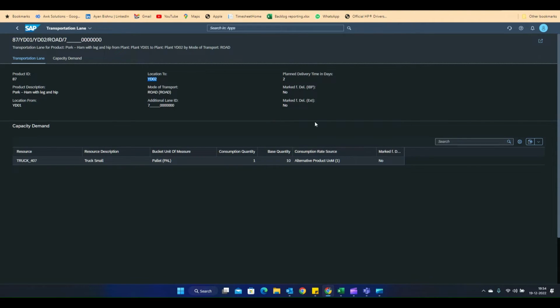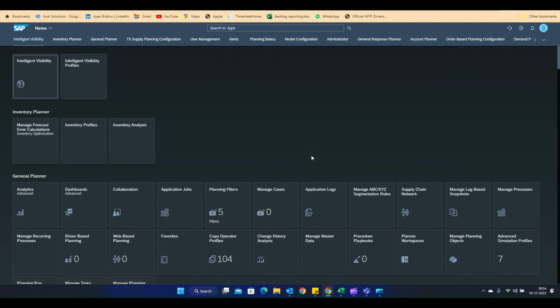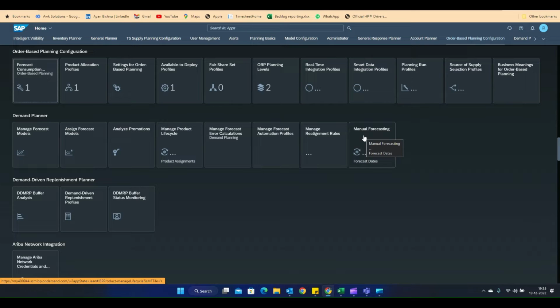Now, once I am done with my optimizer, the next thing I need to do as a part of the deployment is to define the ATD profiles. And the ATD profile is something that we can define in the app under the section Order Based Planning, called the Available to Deploy profile.